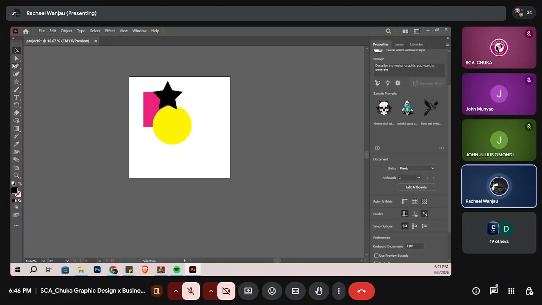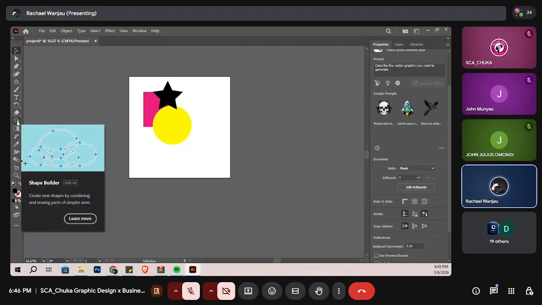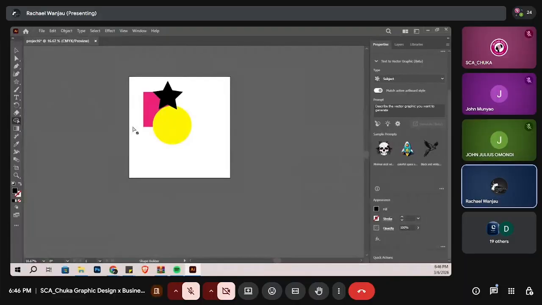So you're going to go to the toolbar and you will find a very good tool. It's called the Shape Builder tool. The Shape Builder tool allows you to create new shapes by combining already existing shapes and by removing other parts of the shapes that you already have. And this is a very important tool. We're going to use it a lot in our coming project. So I will select the Shape Builder tool.